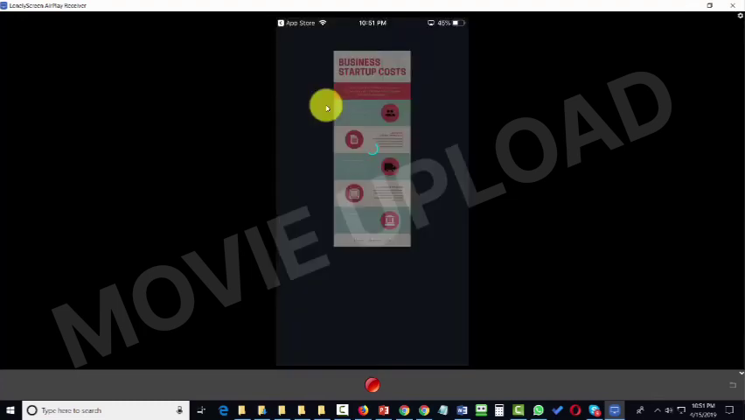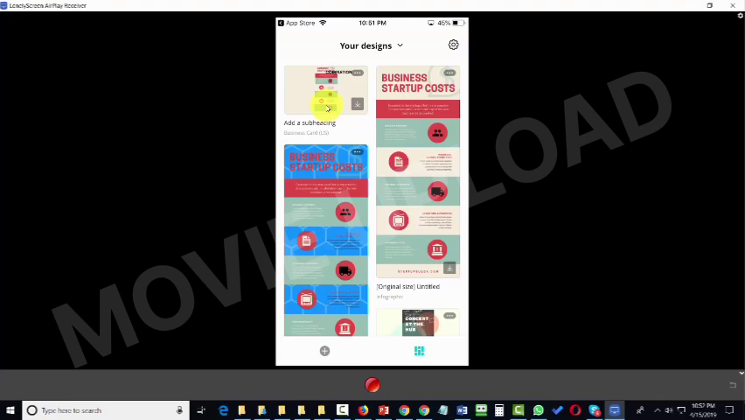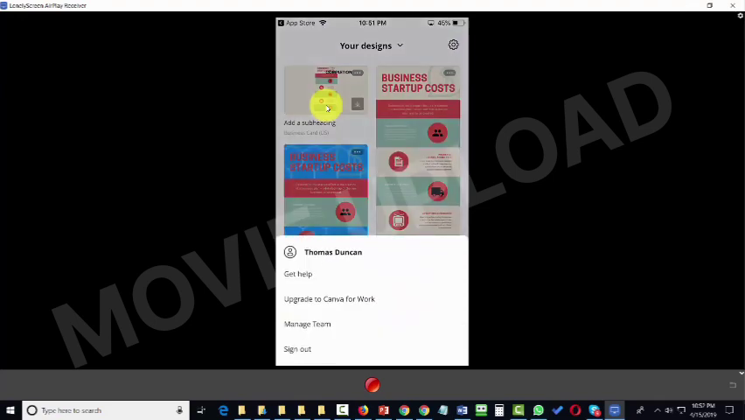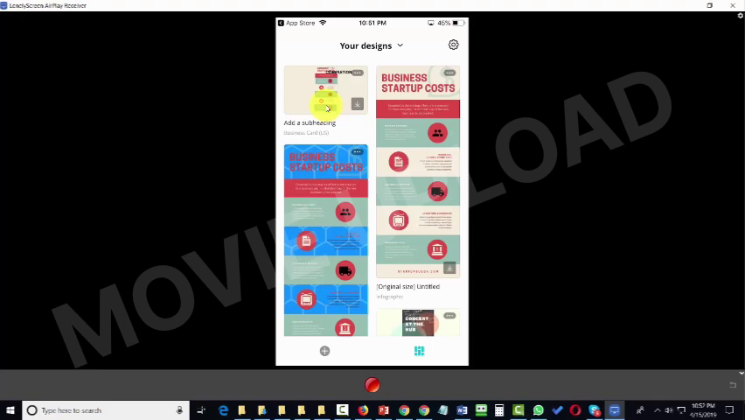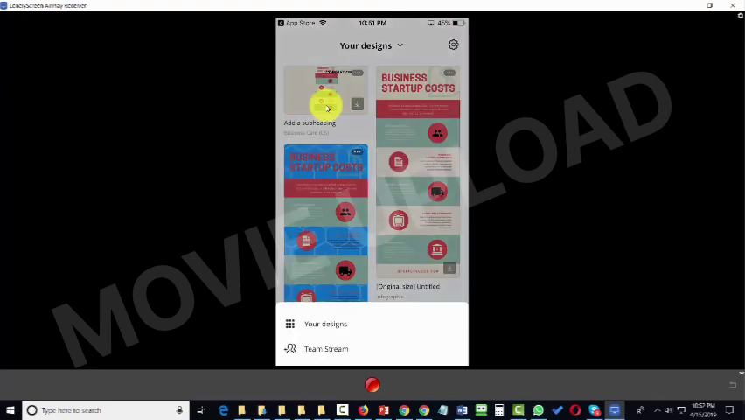this panel. Once you're in this panel, you'll be able to access the gear. That'll give you access to the upgrade, managing your team, and then the help section. If you have a team, you'll then be able to access the stream by clicking the top link.